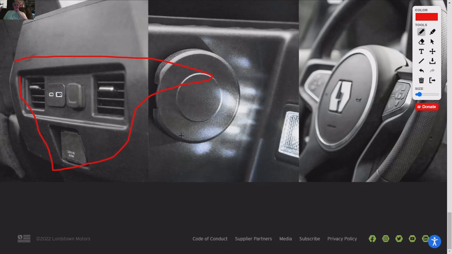Now, let me just erase some of this here. So I do believe this is new right here. This was not mentioned before. These are new features added. This is facing the rear seat in the Endurance.